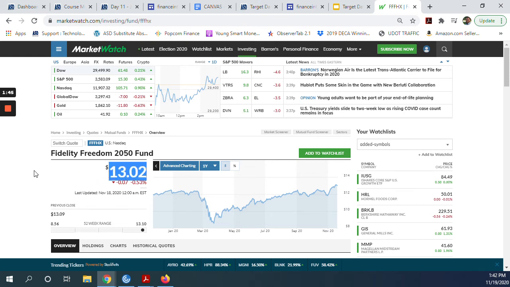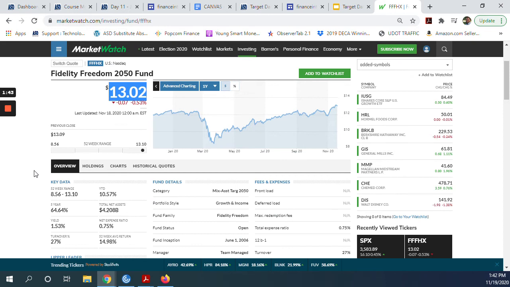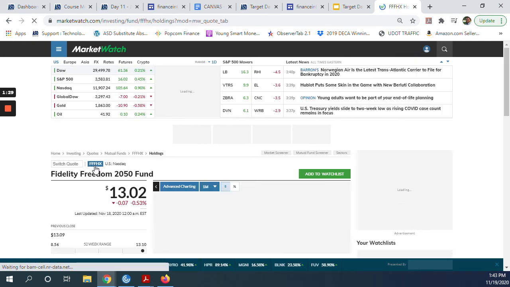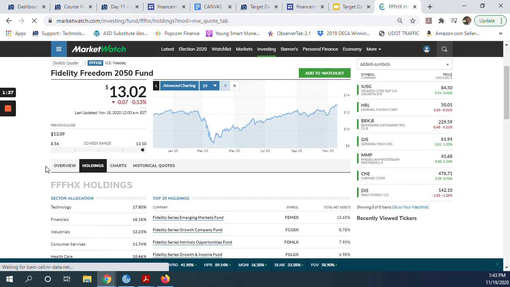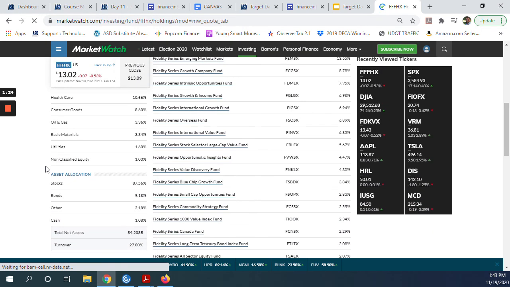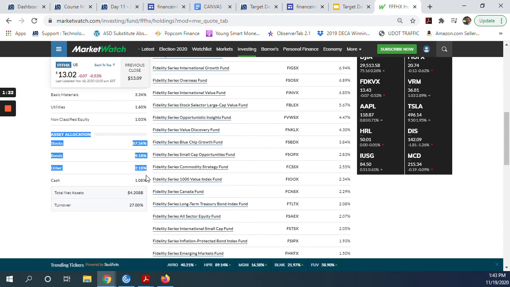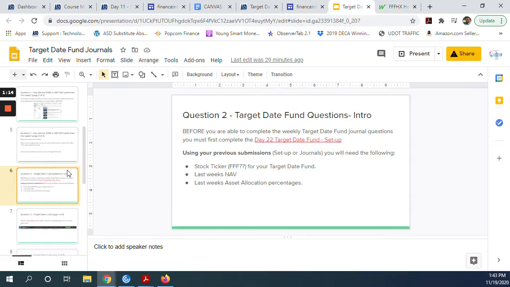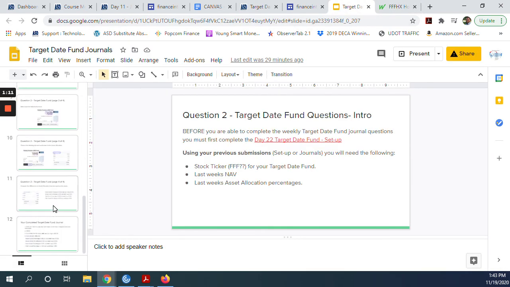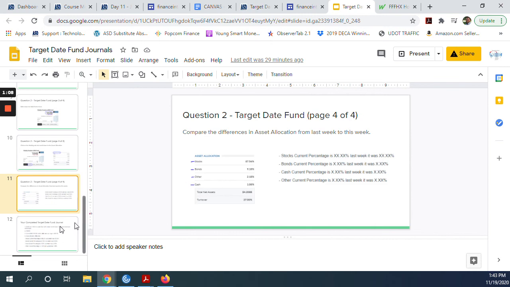It's the price that this mutual fund is currently trading at. So you need to write it down and then calculate the difference, the change between the NAV this week and the NAV last week. Your asset allocations are found here in this holdings button or holdings tab. You click in there and scroll down until you find the asset allocation section. And you copy each of the percentages for the stock, bonds, others, and cash, and compare them against what they were last week.